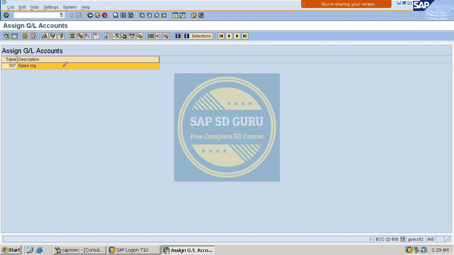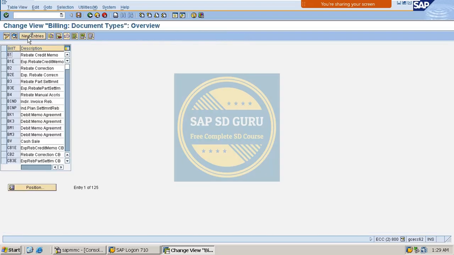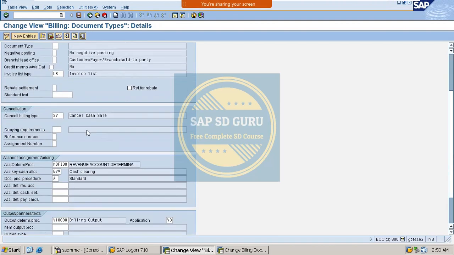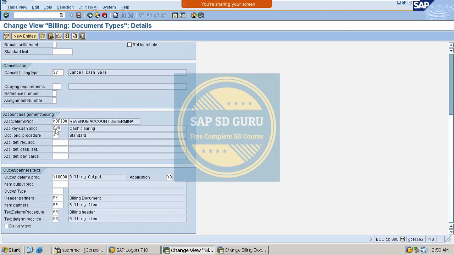See here, we have already created it, right? And what do we have to do next? We have to assign this procedure, whatever procedure we have created, to our billing type. What is the transaction we use to go to the billing types? VOFA. So here our billing type is BV. Now let me go inside this one and see here. What is this? The account key.